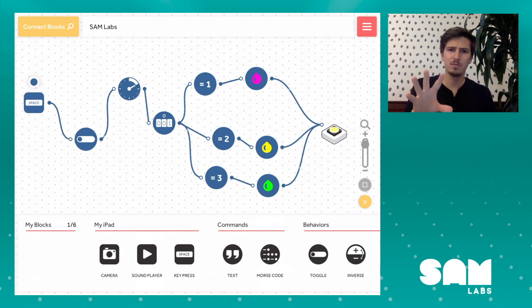The interval sends that true, false, alternating signal. The counter is going to count how many of those trues it's received, and when it's received 1, it's going to go pink. When it's received 2, it's going to go yellow. When it's received 3, it's going to go green, etc. And it's going to loop around. So let's test it out.